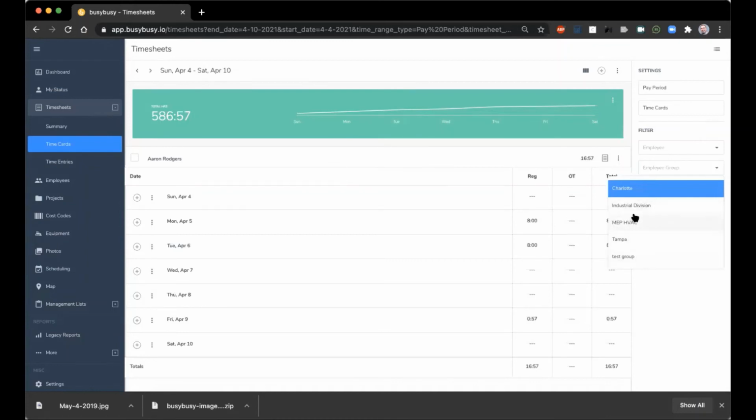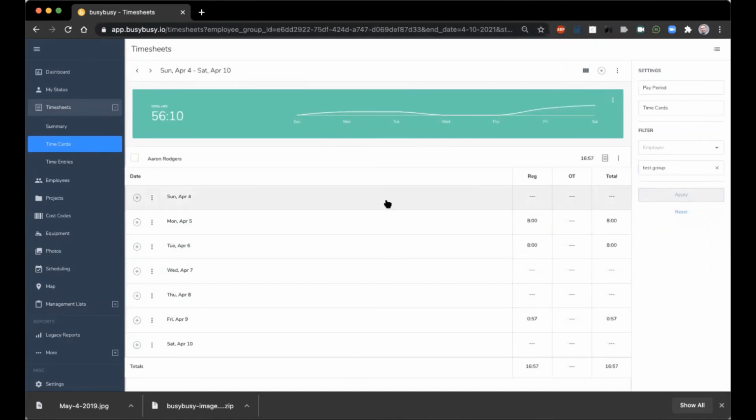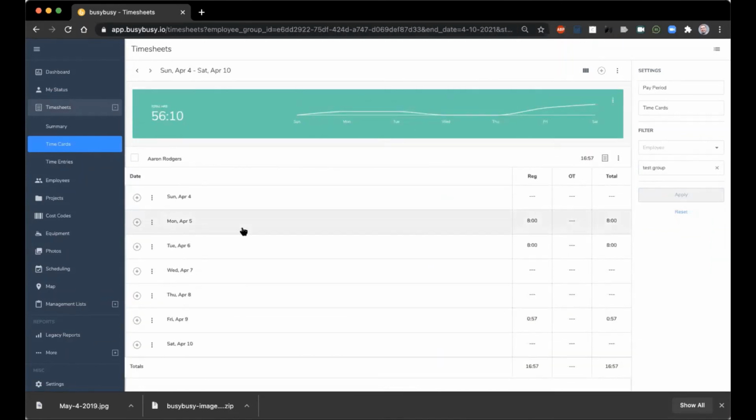And then if we filter, and we may not have anybody in our employee groups, but if you were to filter, and there were people in that group, so we do have people in this test group, that's just going to display the employees that are a part of that test group. You can also limit visibility of managers to a specific group of employees, and that way they would only see the timesheets for the group of employees that they have access to.